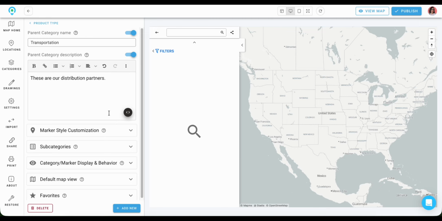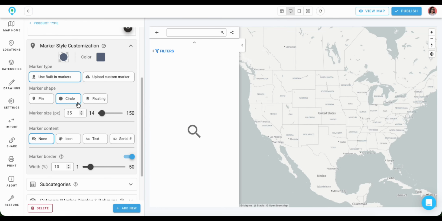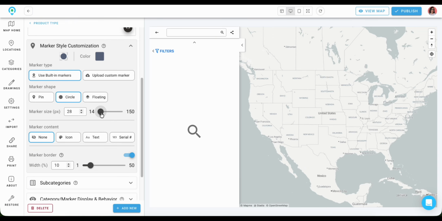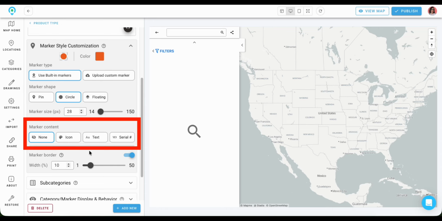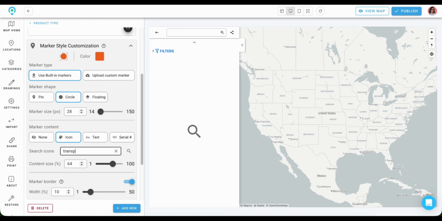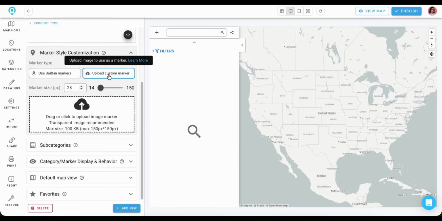Let's customize the marker. For the shape, choose a pin, circle, or no shape at all. Adjust the marker size. Select a color or add a color code. For the content, you can add icons, numbers, or text. You can also upload your own custom marker.